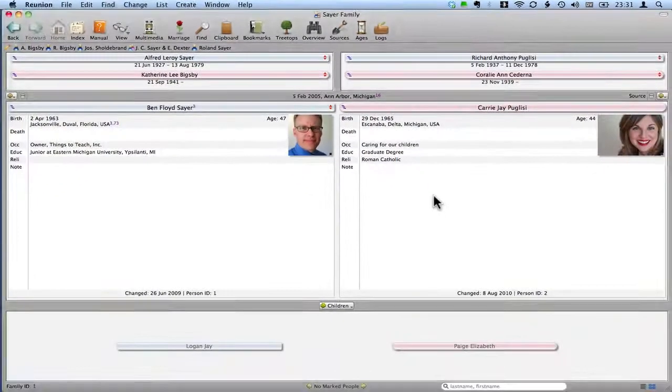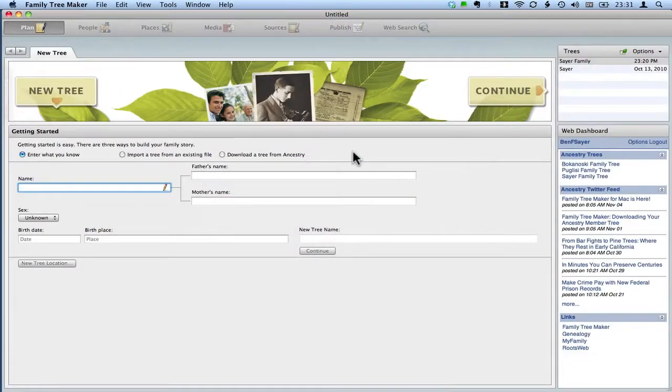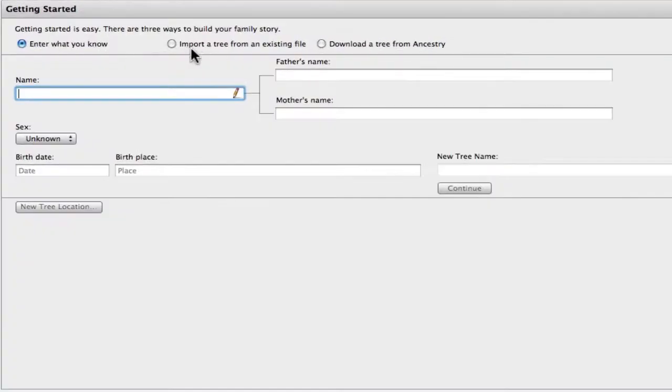Now that I've got that exported, I'll switch into Family Tree Maker. If this is the first time you're starting up Family Tree Maker, you'll have this screen on the plan workspace. And this is where you can select this import a tree from an existing file, which is what you do to bring in a GEDCOM. If you don't have this screen, you can click File, New, and it'll bring you here.